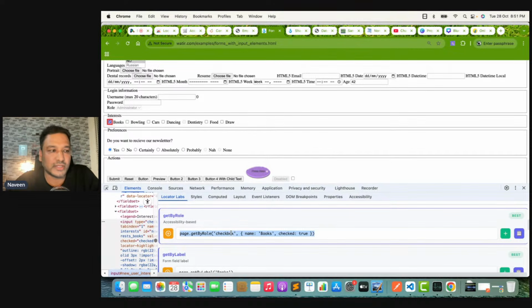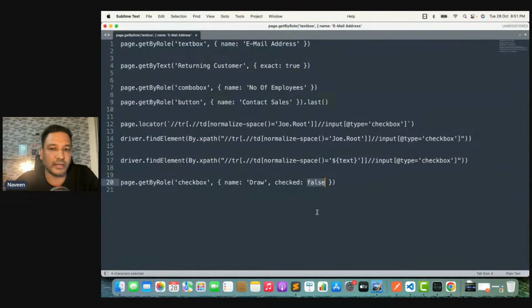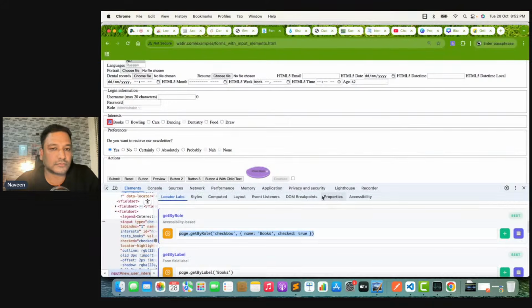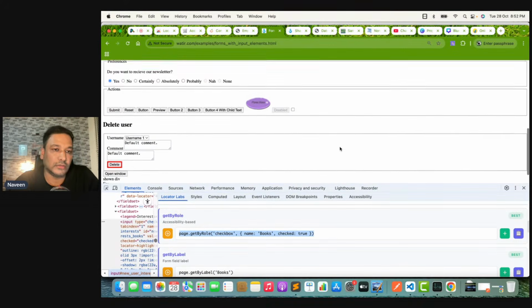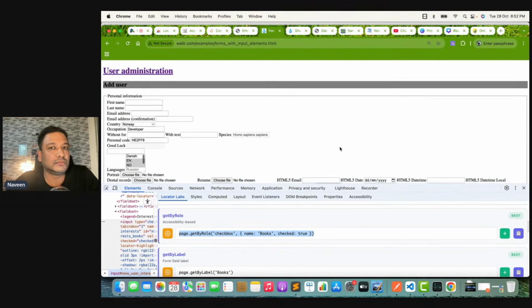Copy this once again and then start using it. Come back here and start using it here. So one is for false, meaning there is a checkbox which is not selected, and another one is true, meaning the checkbox is checked or selected over here. What do you think about this particular feature? You can just try that here.